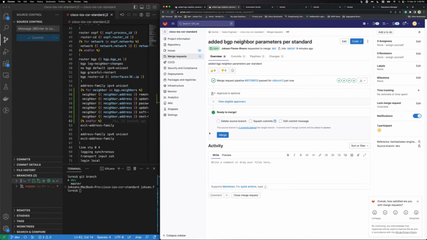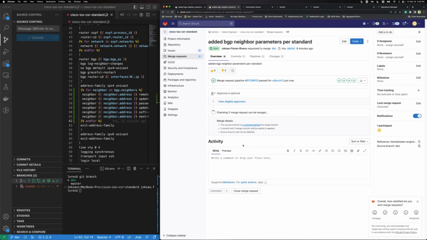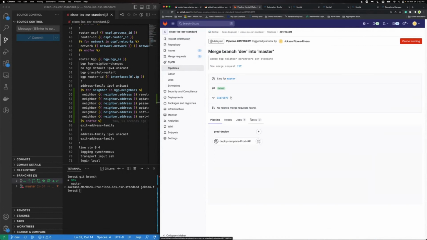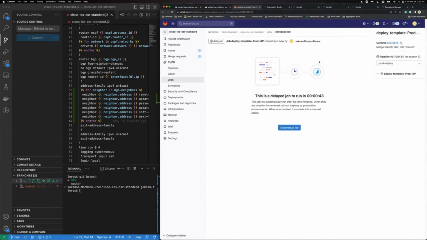Here we have the luxury of being able to, in a completely automated fashion, do testing and validate that our syntax and our actual intent is working properly. And then we can say, okay, we authorize that merge. I feel comfortable with this. I'm going to authorize my merge. And this change will trigger another pipeline. Essentially, it'll deploy this change into my production environment. This is a delayed pipeline, so it'll run in 45 seconds.